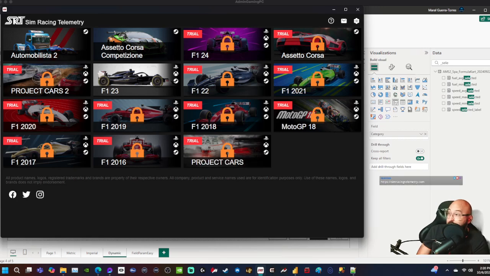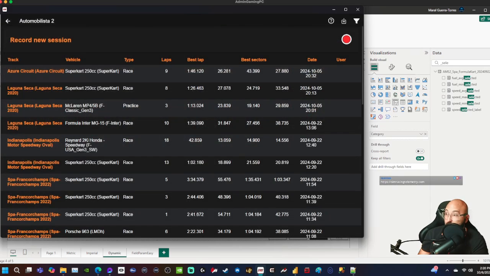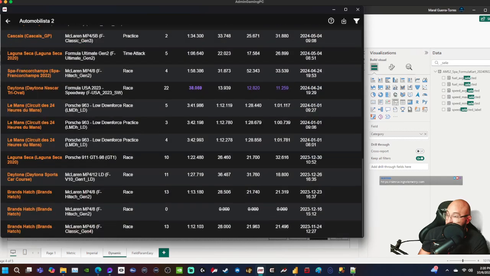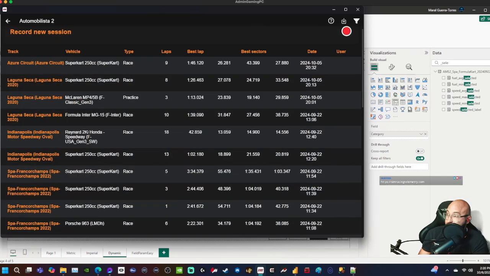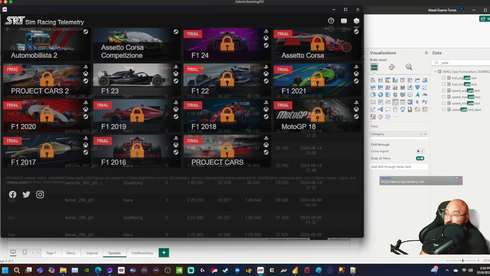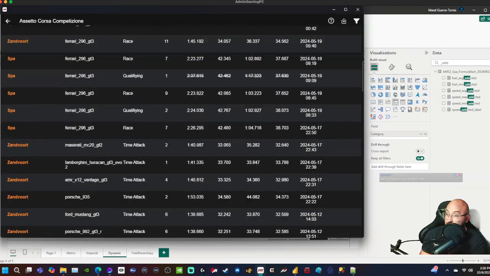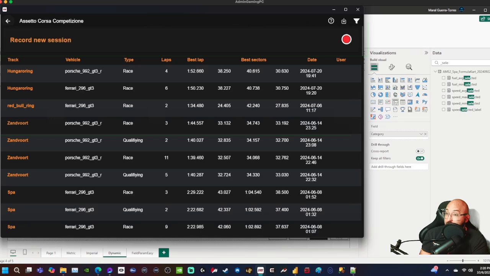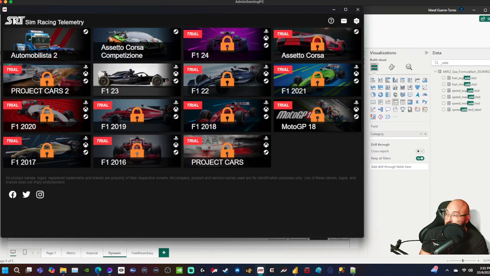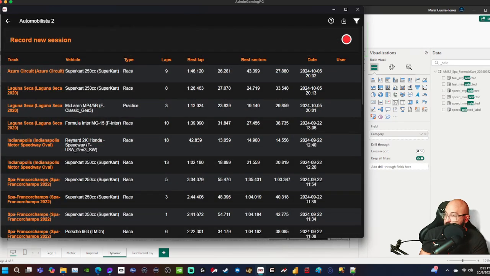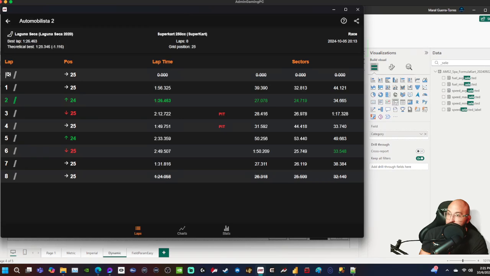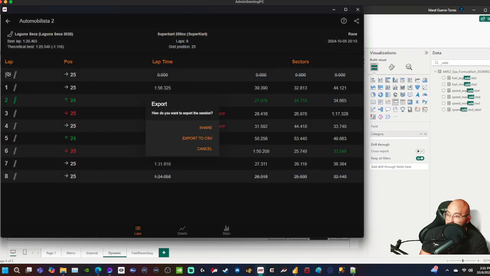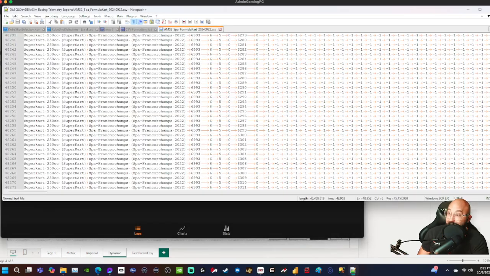But I basically use SimRacing Telemetry. I record all of my sessions. As you can see, there's quite a few of them here. I record my sessions with Assetto Corsa Competizione as well, right here. And at the end, for whichever one I want, I get a CSV export. So I can use this button to CSV export, and it gives me a file.